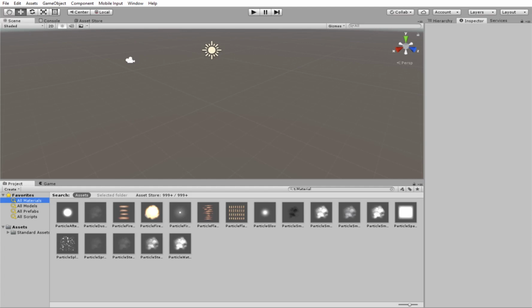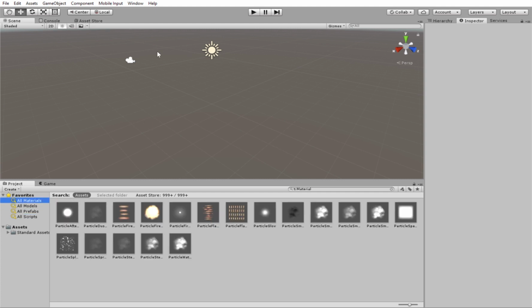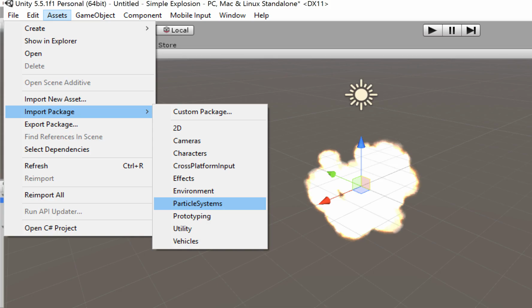Hi there, my name's Austin, and today I'm going to be showing you how to make a simple explosion using Unity particle effects. To start off, to get the assets that I have loaded right here, you'll need to go to Assets, Import Package, and Particle Systems.